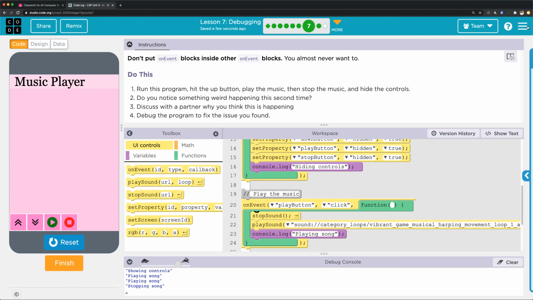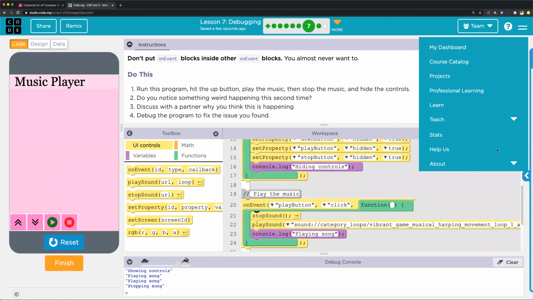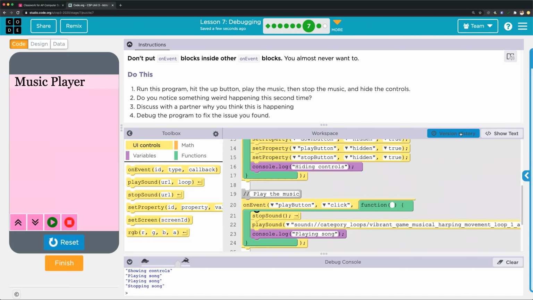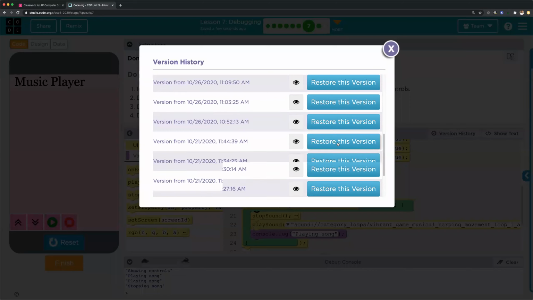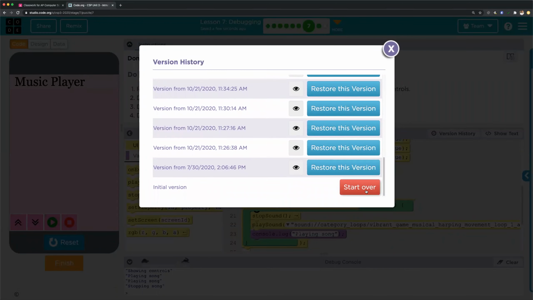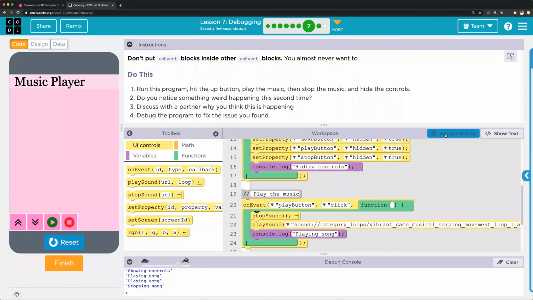Oh, like everything. Yeah, if you ever make a mistake, you can go to version history, which is right here on top of your workspace, and then scroll all the way down to where it says start over. Again, that's right up here.